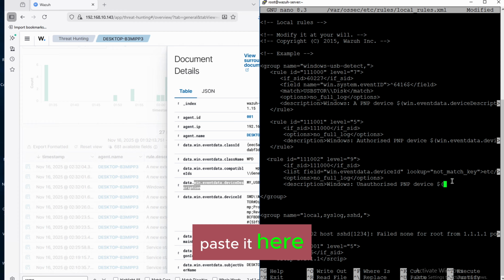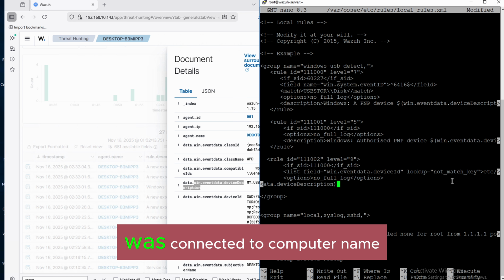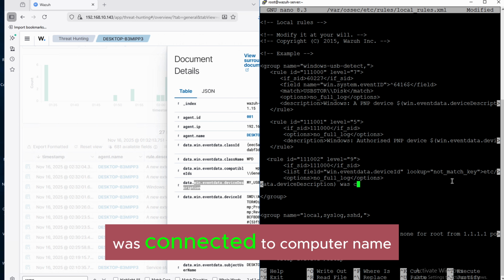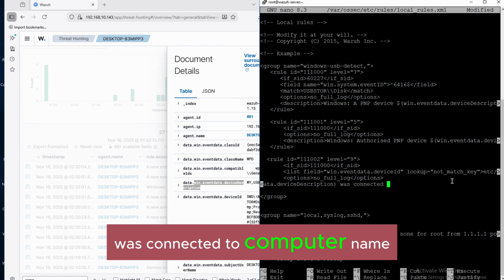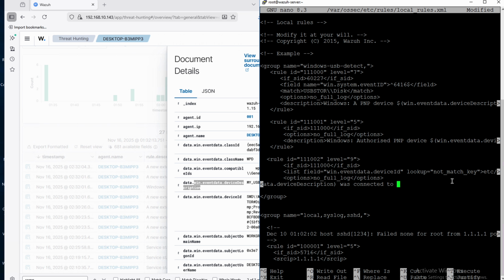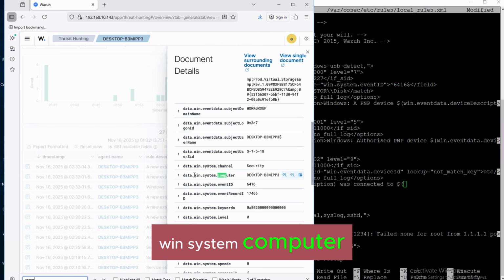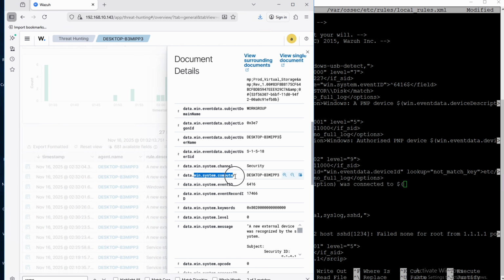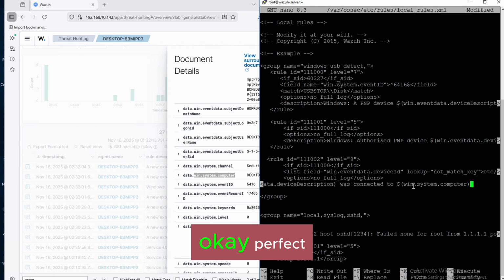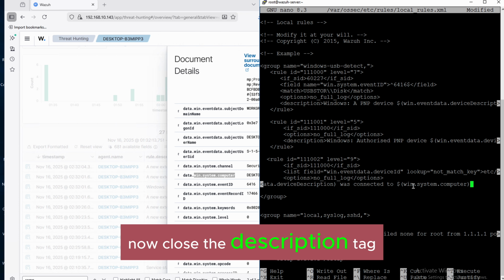Paste it here. Bracket close. Was connected to $computer name, win system computer. Okay, perfect. Now close the description tag.